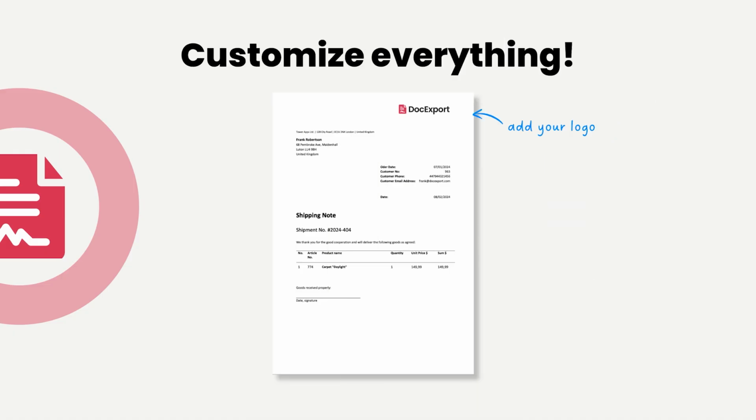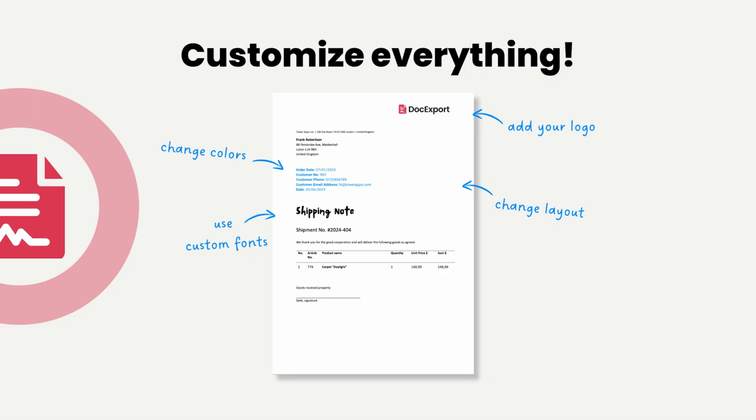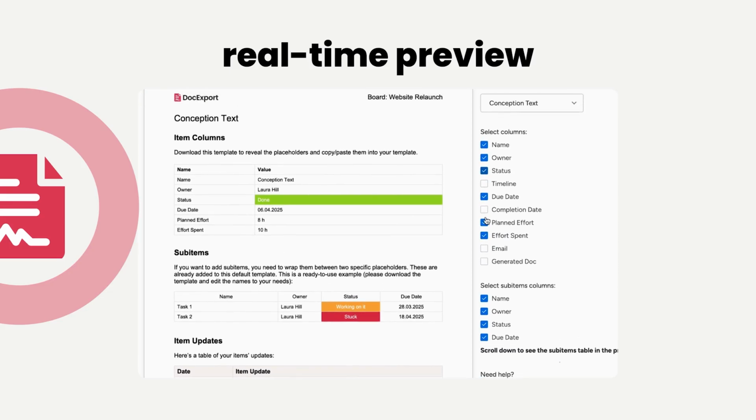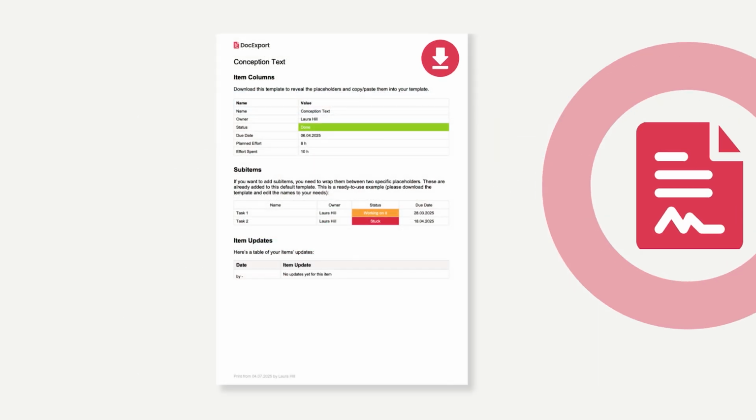Choose from ready-made templates or build your own. Customize everything: logos, fonts, layout, colors, it's fully yours. See it all live as you build, with real-time preview. Download your document, save it to a file column, or send it via email.